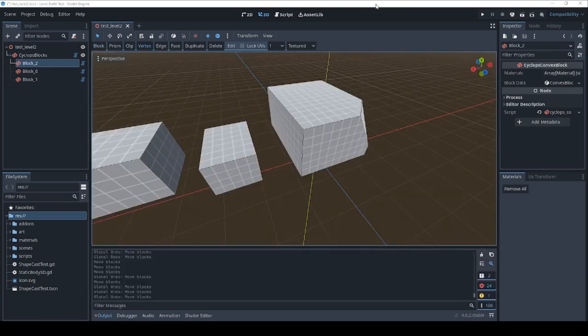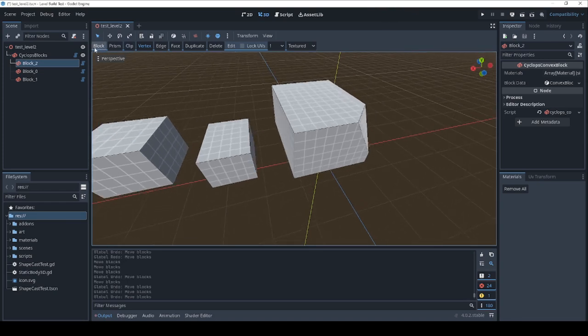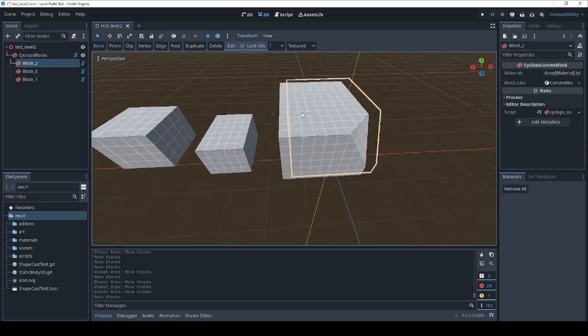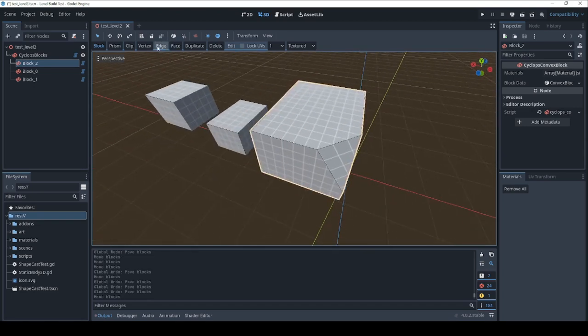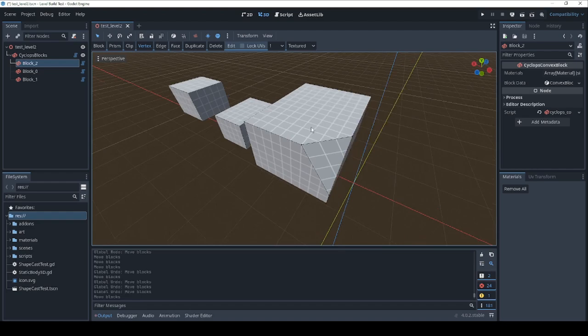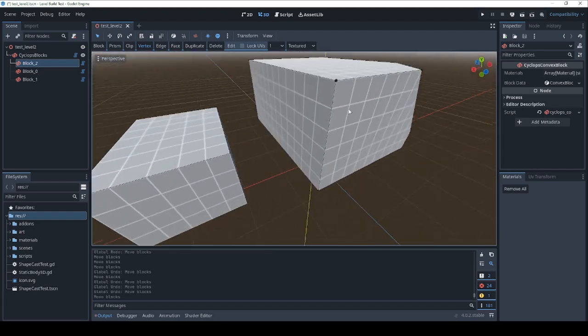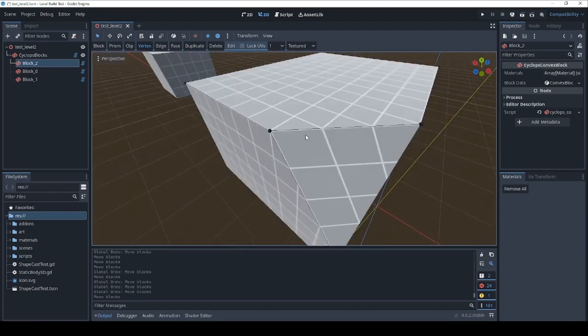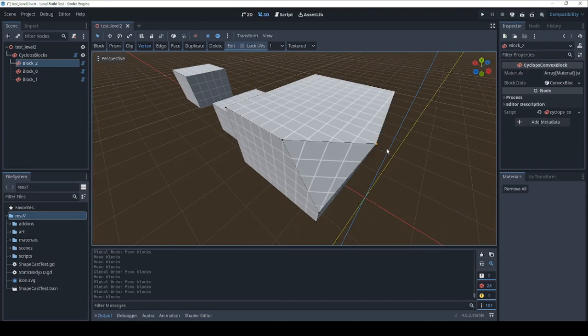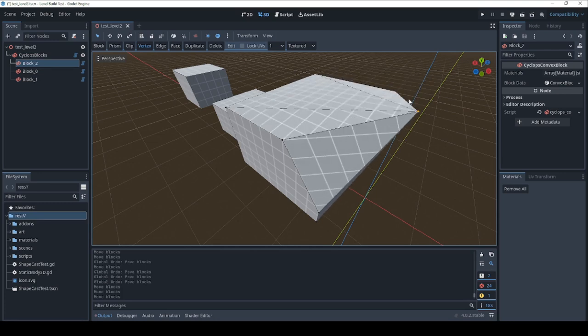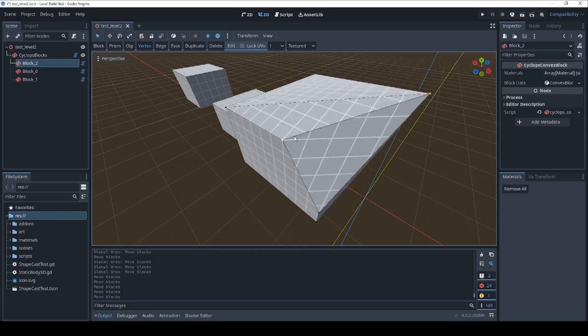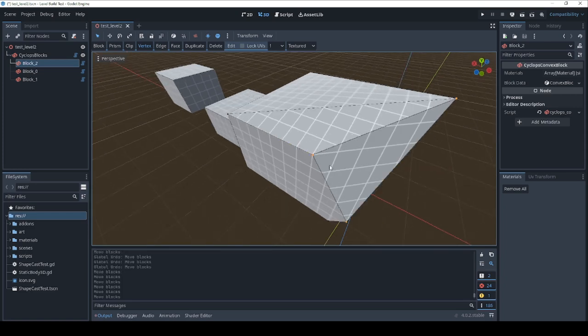The Vertex tool allows you to move individual vertices of your block. Start off in the block mode and select the block you want to edit the vertices of, and then start the Vertex tool. You'll see all of the vertices have these little dots to indicate where they are. You can then click and drag on a vertex to move it in the XZ plane, or hold down Alt to move it in the Y axis.